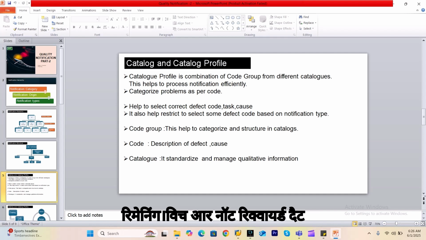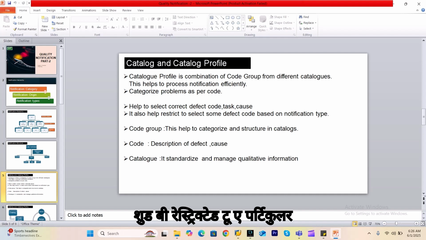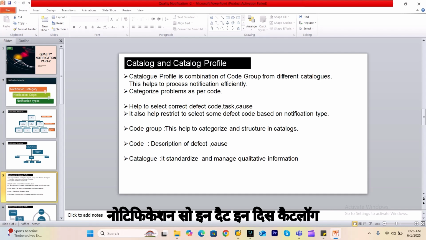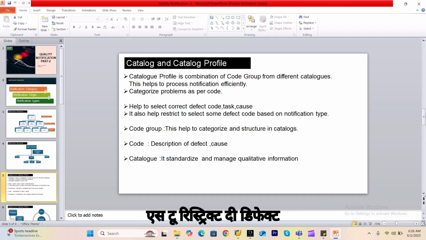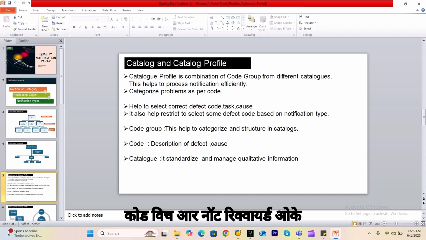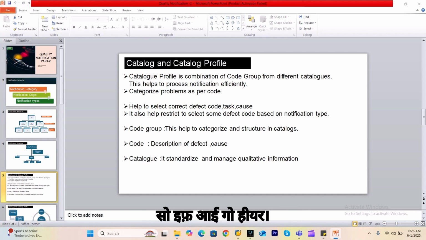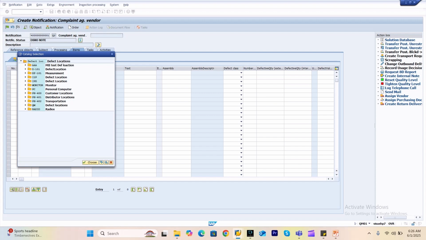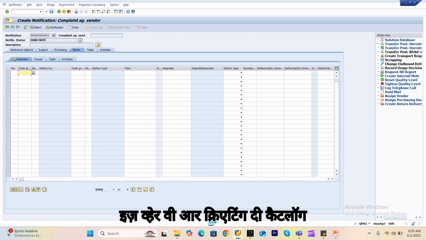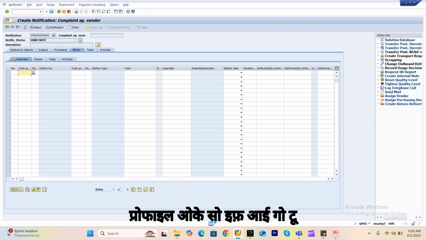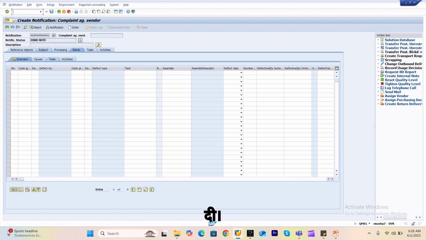Only the relevant ones should come up to select in the quality notification. The remaining ones which are not required should be restricted for a particular notification. So this catalog profile helps us restrict the defect codes which are not required. Okay, so if I go here, first we'll understand where we are creating the catalog profile.